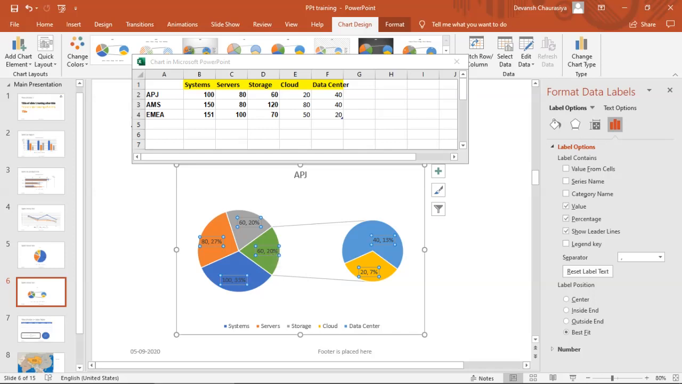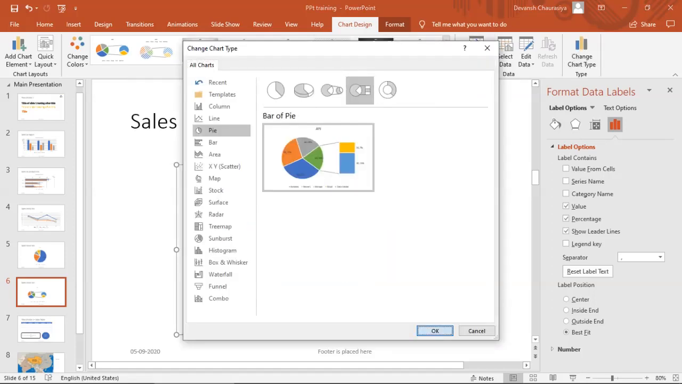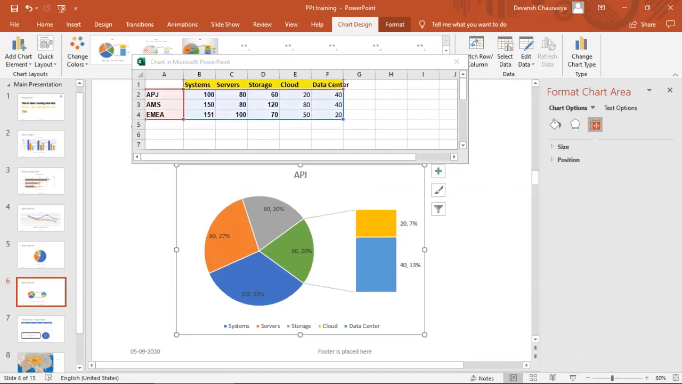It will always show like this. So use it carefully. If your users are not very accustomed with this pie of pie, avoid it. Okay, we can change it to stack of pie. It will change to like this.